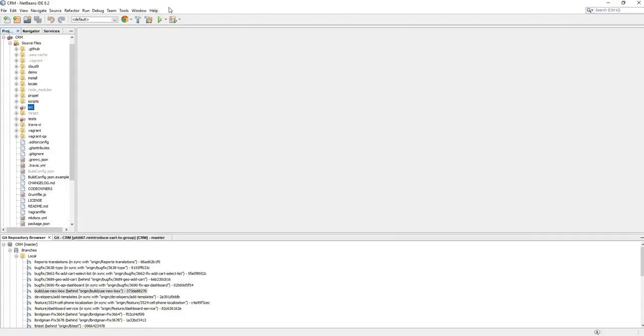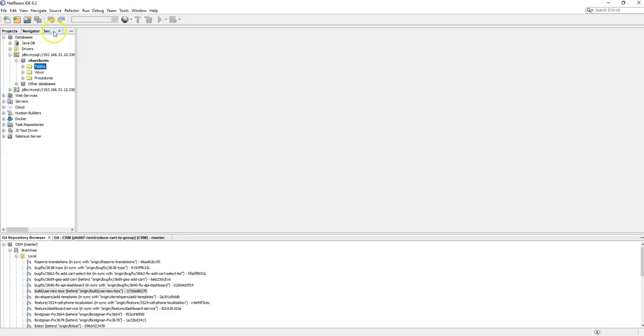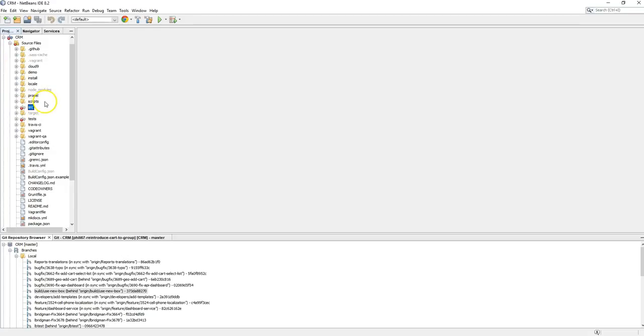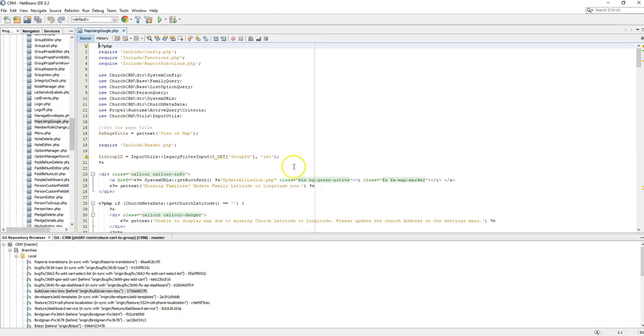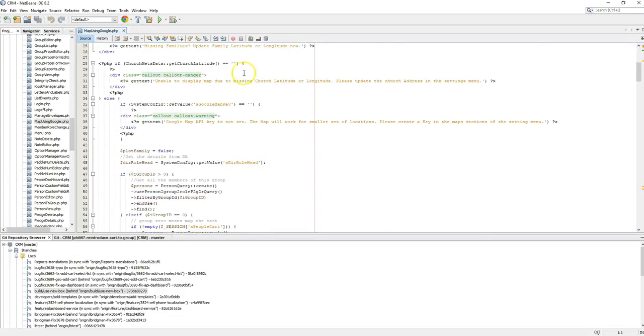And this is my NetBeans IDE. First thing I want to draw your attention to is this pane on the left. Inside of here we have projects, navigator, and services. We're going to start with projects and go to that map using google.php file. So that's inside of our source directory. And let's open up that file. So it looks like the bug report was that the Google Map API key is not set. That banner message should actually give a link to the system settings page. So let's go ahead and create that.